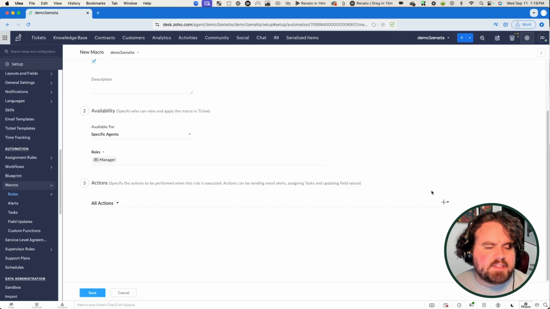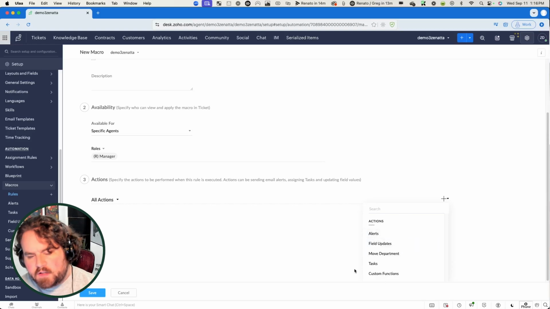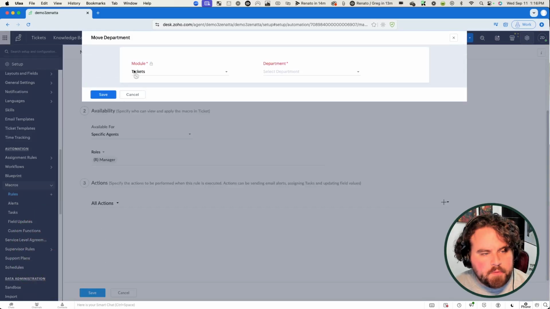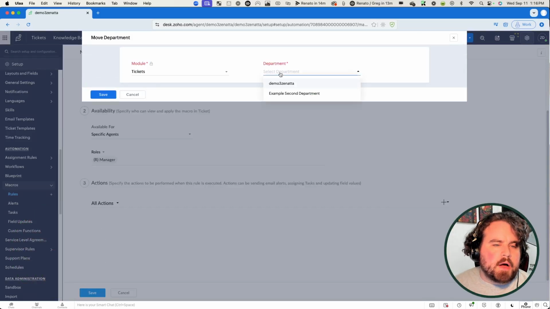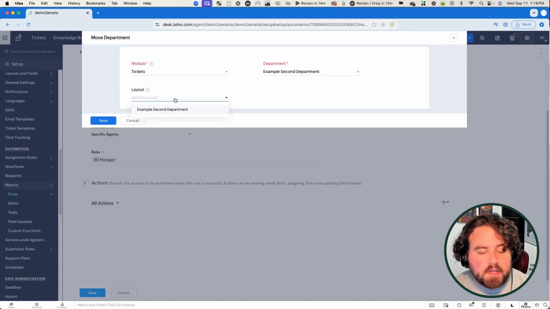Then I'll click on next, and I need to add my action here. So now here under actions to add, before we always used to have alerts, field updates, tasks, custom functions. Now we have this move department. So I'll go ahead and select move department. And the module obviously is stuck as tickets. So the department we're going to move it to is example second department. Then I need to select the layout. There's only one in my particular department, so we're just going to set it to example second department.